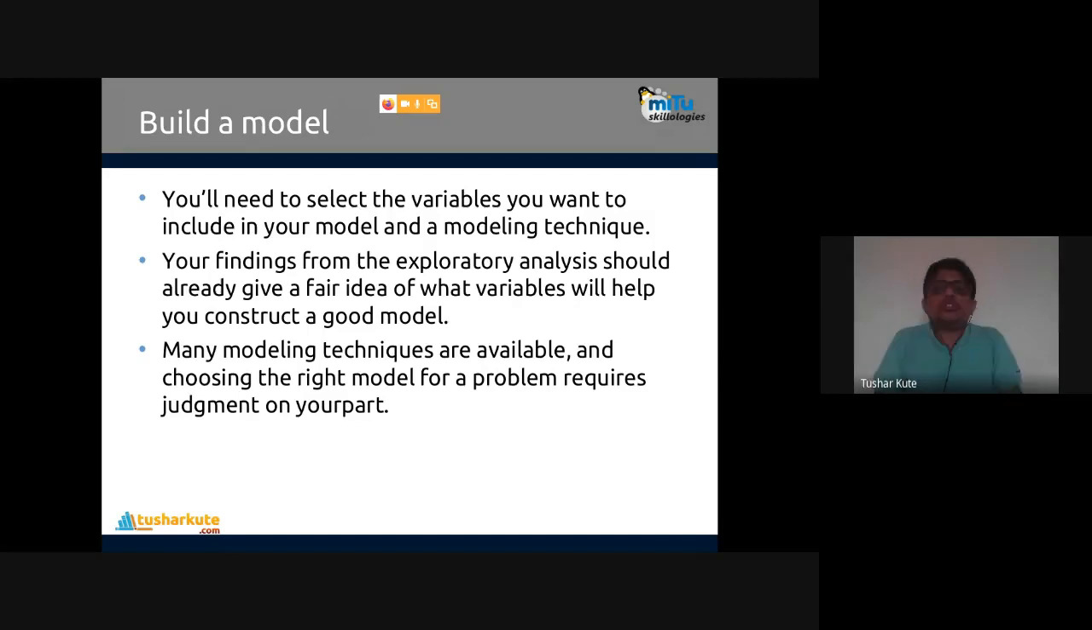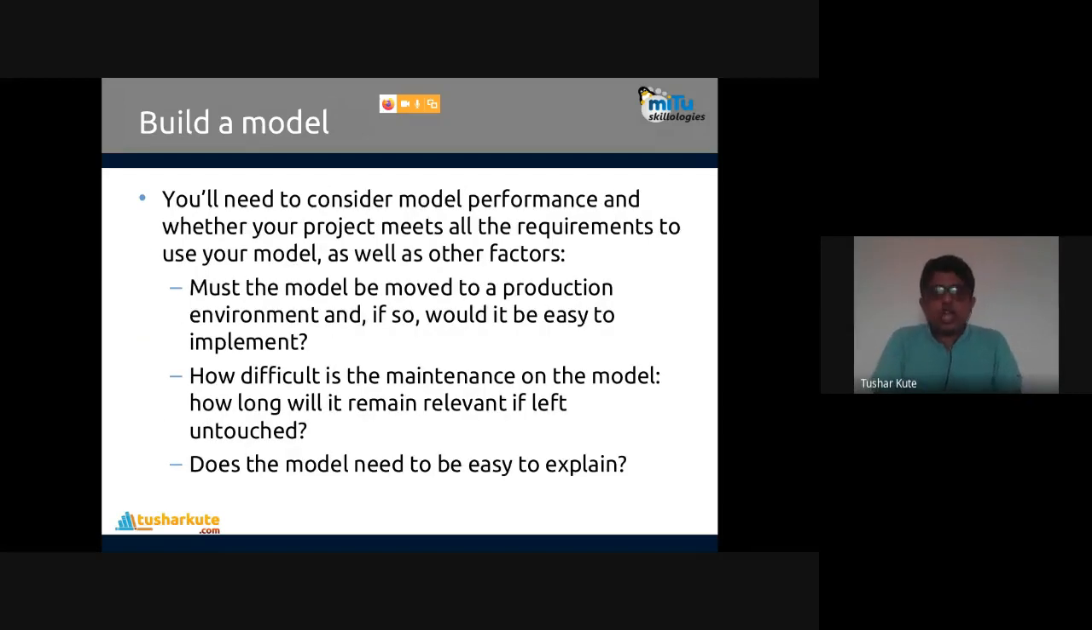So practice is required, and we need to understand data modeling first: which data mining techniques are available, which machine learning techniques are available. Based on that, we define the model created and we generate the results accordingly. After building a model, you need to consider the model performance and whether your project meets the requirements to use your model, as well as the other factors. So the model must be moved to a production environment, and if so, it should be easy to implement.